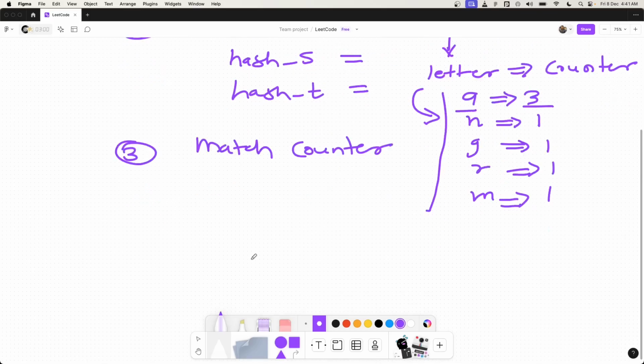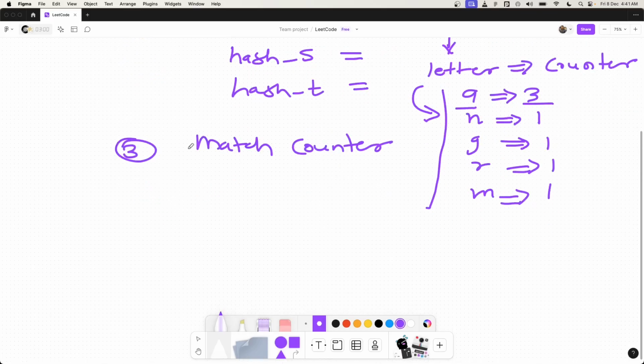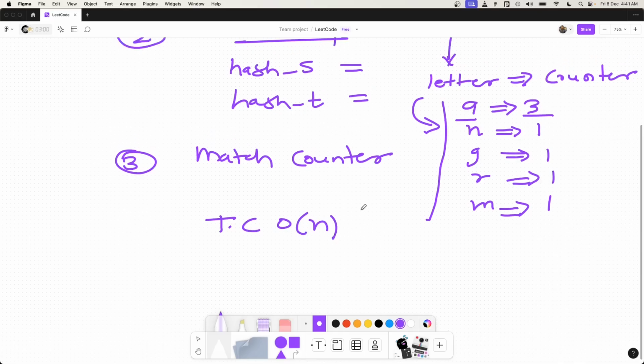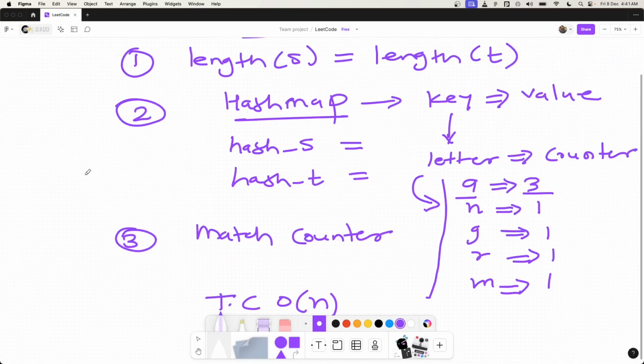Let's look at the time complexity and space complexity. The time complexity of this solution is O of n, because we have not added any extra loop. For creating this hash map we have used one for loop, iterating over string s and adding all the letters inside the hash map, and similarly for t also.